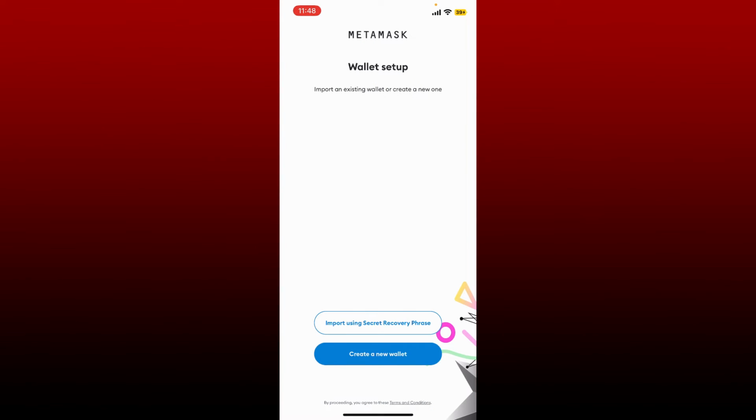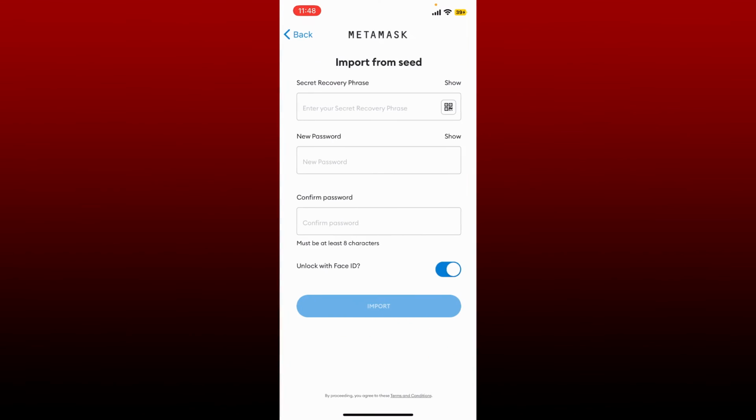Soon after you open up your application, this will be the first interface. Tap on Import using Secret Recovery Phrase option, and in the Secret Recovery Phrase box, type in the recovery phrases that you recently backed up from Coinomi. Make sure to type in your secret recovery phrases in the correct order, separated by space.